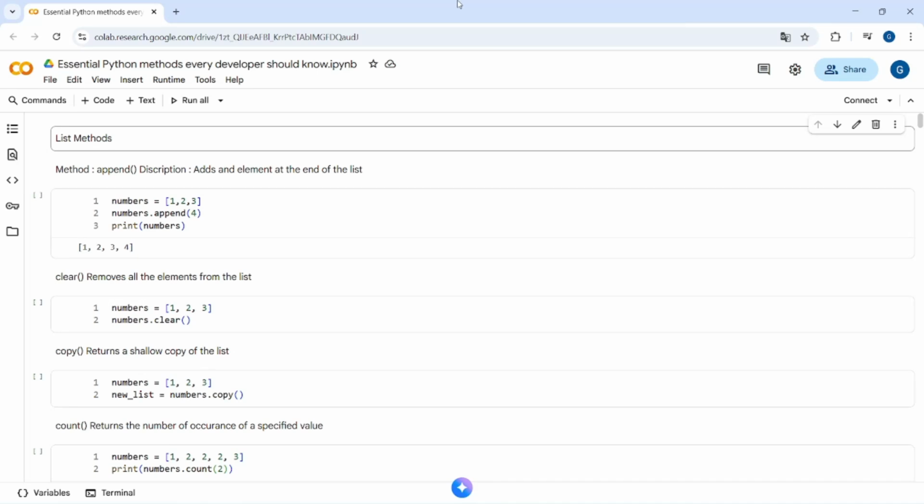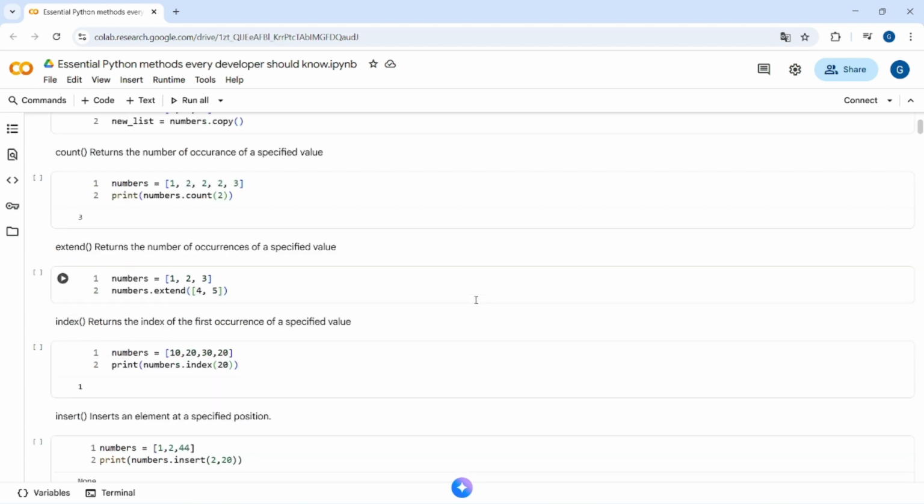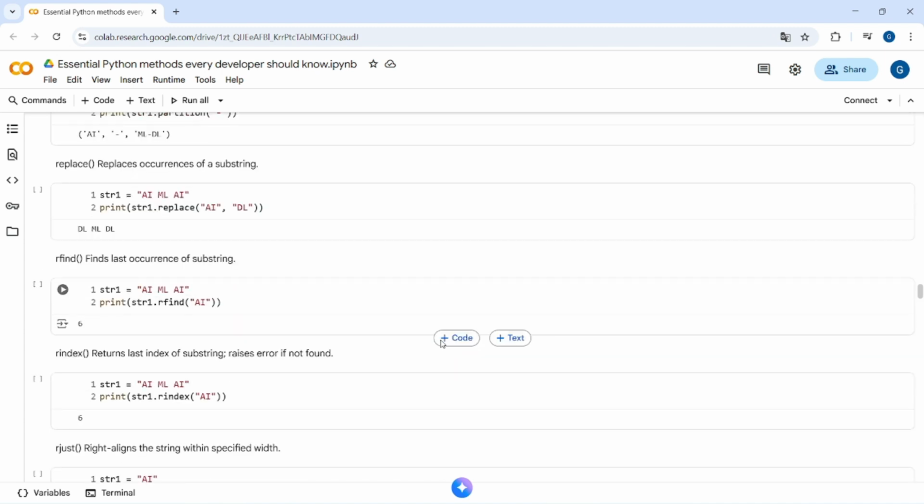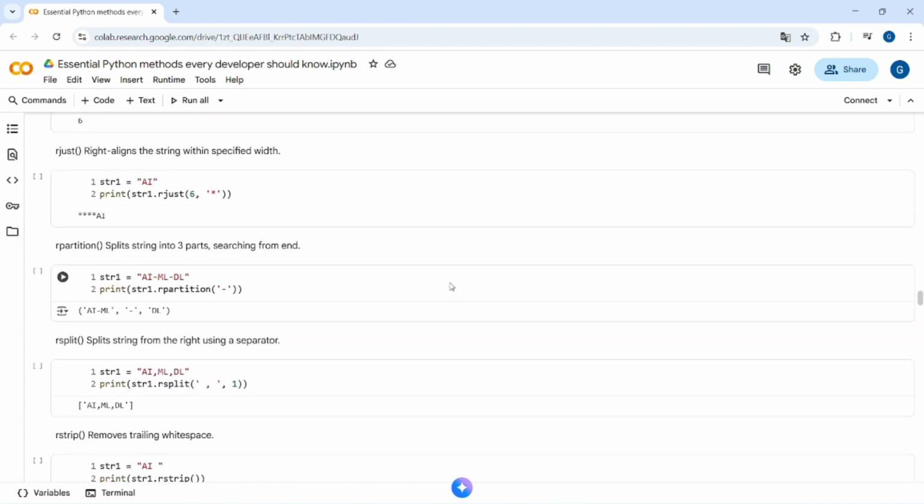Today we learn about essential Python methods every developer should know. These methods are used mostly for interview purposes and for learning Python. So let's get started. We will divide this video into two parts. In the first part, we will see some list methods and some other types of methods. In the second part, we will see the essential indexing and shortcut methods for Python. So we will start with the list.